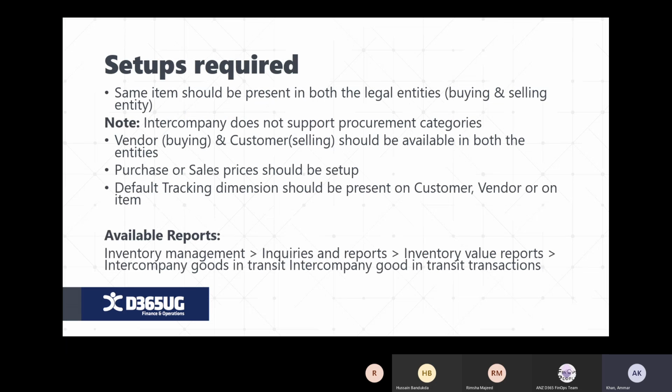So what are the setups required? We have some setups which need to be configured before we run intercompany smoothly. The same item should be present in both the purchasing and the selling company. If you have opened an item in one legal entity, we can release the item to the other entity, which is quite a simple process. If you create an item in one legal entity, you can release it to another legal entity as well. So it's really important to have the same item in both the buying and the selling entity.